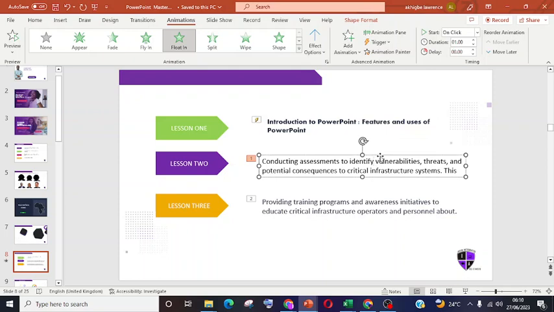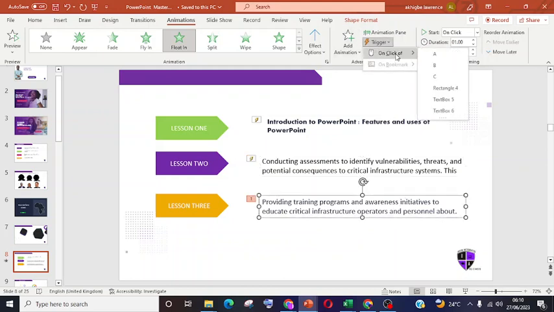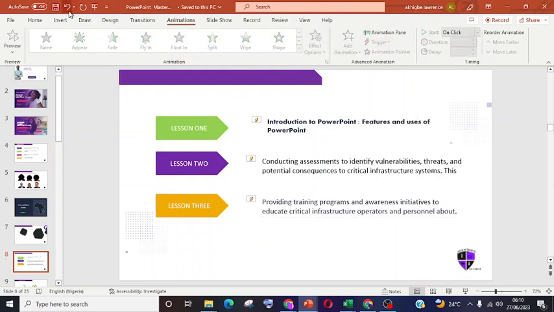This as well, trigger on click of B. This as well, trigger on click of C. Okay, now we have this. Always remember to save. Now let's go to the slideshow view and see how this plays out. So I'm going to switch to slideshow view. Now I have this.